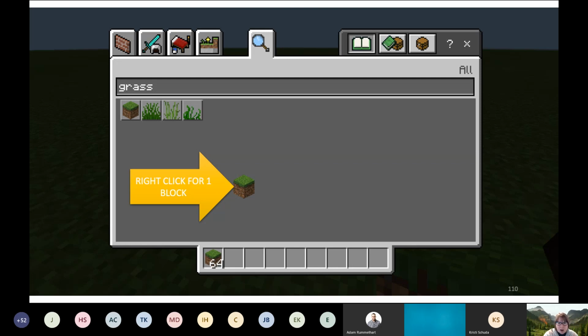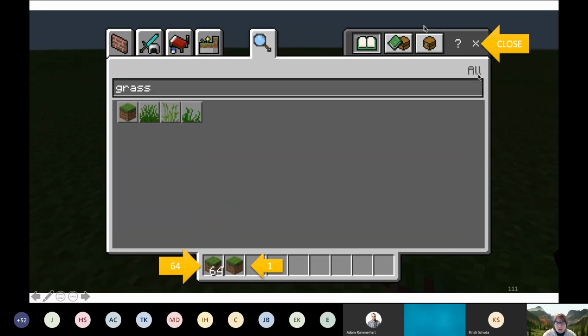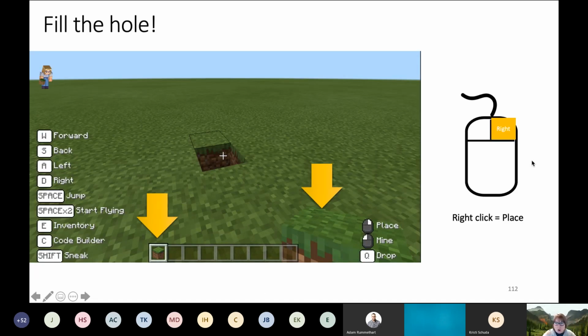There are some types of blocks where it will only give you one at a time. Okay, so you're going to grab some grass blocks. You're going to stick it into that first hot slot key. And then we're going to close out of our inventory by clicking the X in the top right corner. And that's going to send us back into our world. And now let's try filling our hole again. So try pointing your crosshair at your hole and right clicking. That will place the grass blocks into that hole and see if you can fill the hole that you destroyed. If you're on an iPad, you're just going to tap to fill the hole.